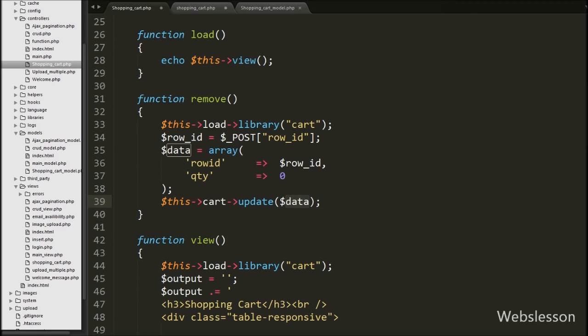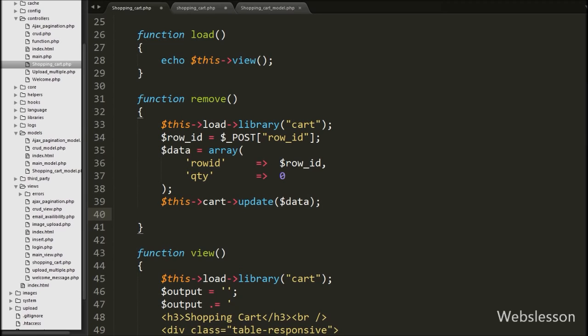Now we want to get the updated details of the cart in table format. So we write an echo statement with $this with the view function. This function returns cart details in HTML table format, and its details will be visible to the user on the web page.